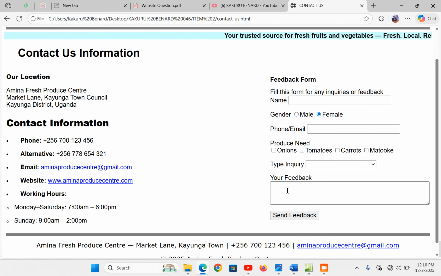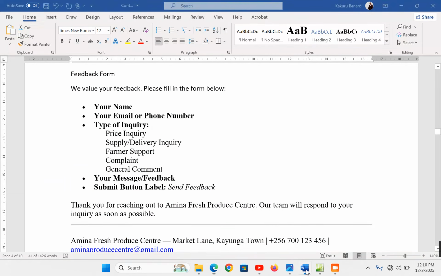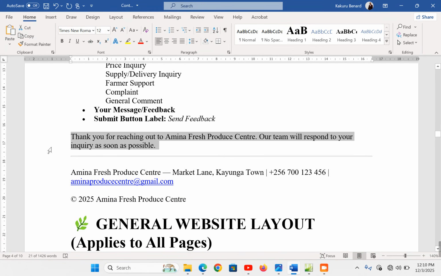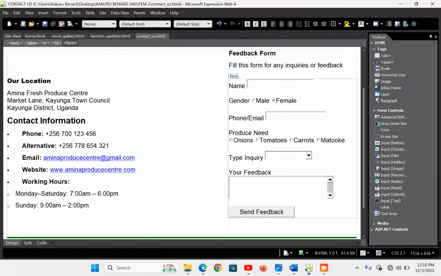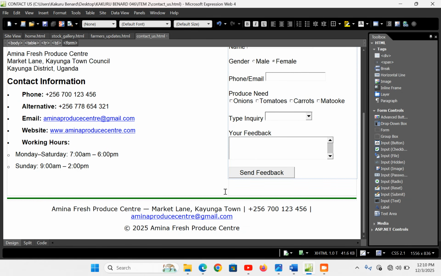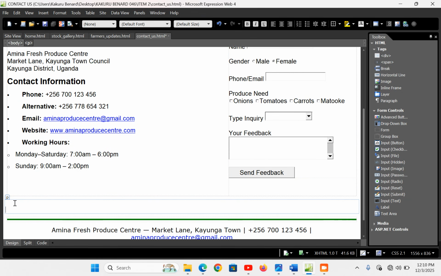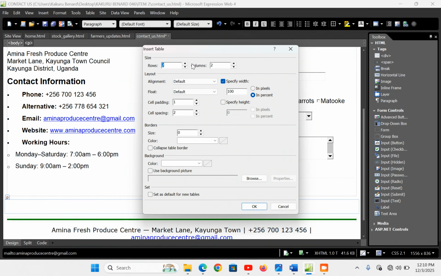So we can have a statement. Thank you for reaching out to Amina Fresh Produce. We shall reach out to you as soon as possible. So this we can have it in a table here. 1 row, 1 column, centered, 99%, no border, no spacing, no size, but in a background color like this one.